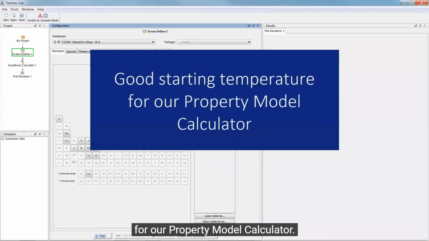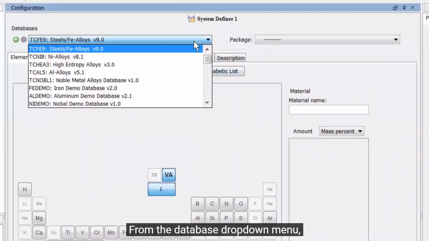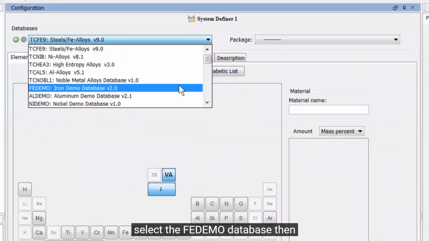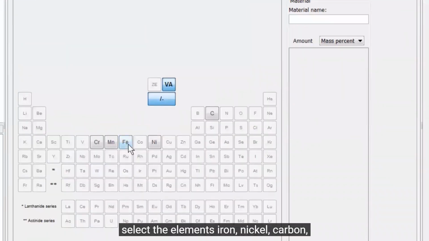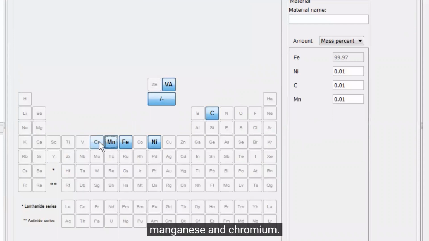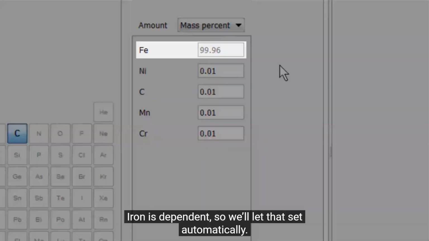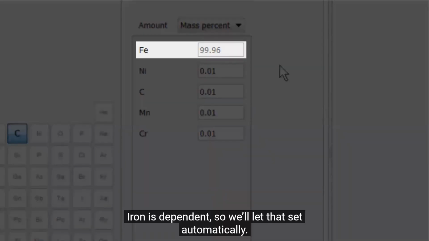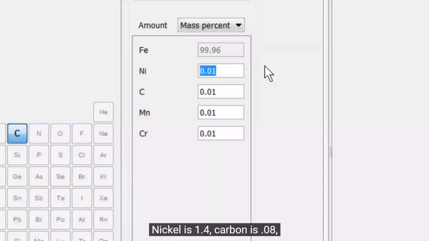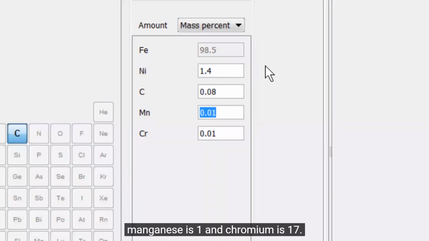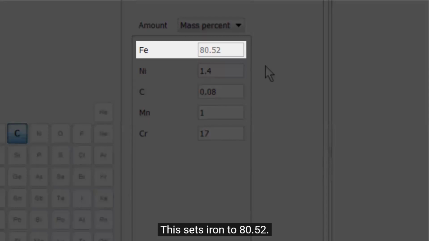From the Database drop-down menu, select the FE Demo database, then select the elements iron, nickel, carbon, manganese, and chromium. Next, we'll set our composition. Iron is dependent, so we'll let that set automatically. Nickel is 1.4, carbon is 0.08, manganese is 1, and chromium is 17. This sets iron to 80.52.